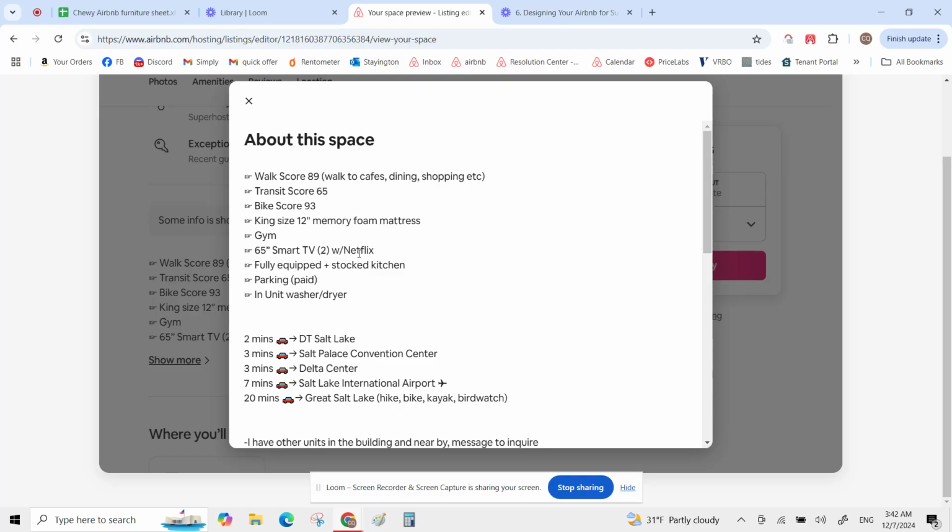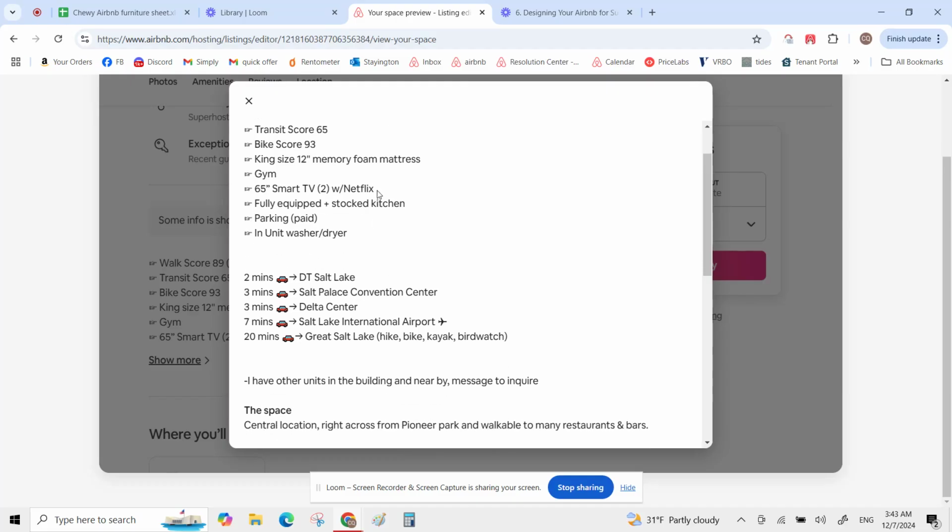Has a gym, smart TV, the size of the TV, what capabilities it has. It has a 65-inch smart TV. I have two TVs, one in the bedroom, one in the living room. You don't necessarily need a TV in the bedroom, but it's nice to have, right? People like to lay in bed and watch TV. Netflix, they need their own account to log on to, but it's Netflix capable. Fully equipped kitchen, they have everything in there that they need to cook and make food.